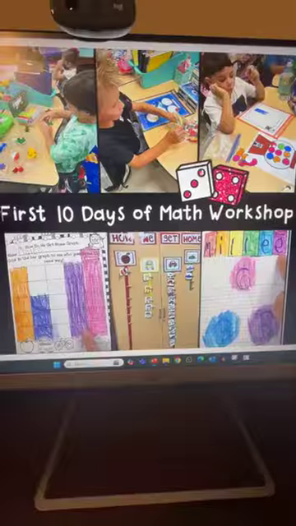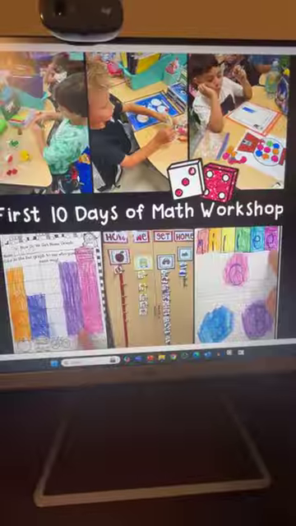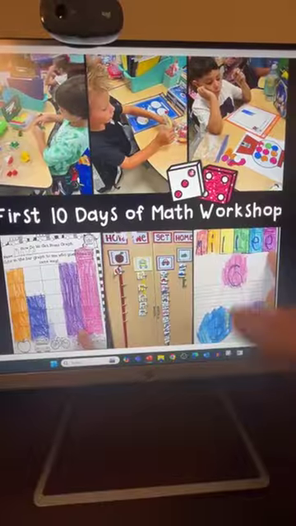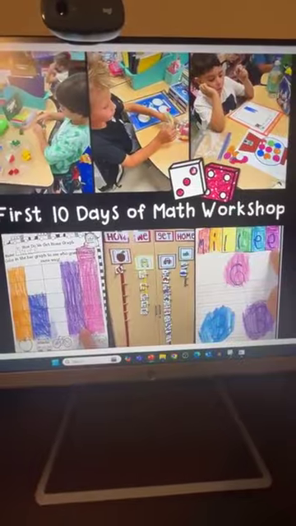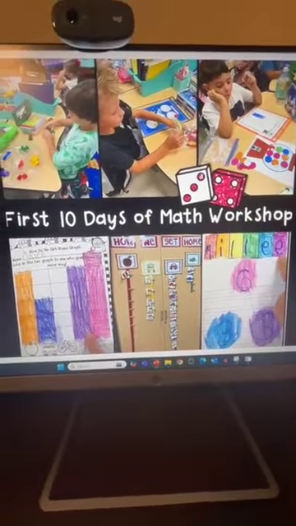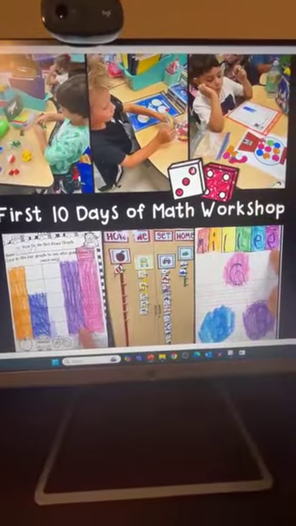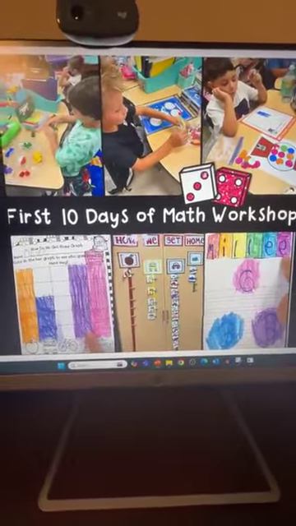Somebody could win the first 10 days of Math Workshop. This one has lesson plans for the first 10 days. It has games for your independent practice. It has differentiated interactive notebooks. It has a graph that you can make the first day of school. And I go through explicit directions on how to teach the I do, the we do, and the you do for all of these modules and how to start your math rotations and stations.